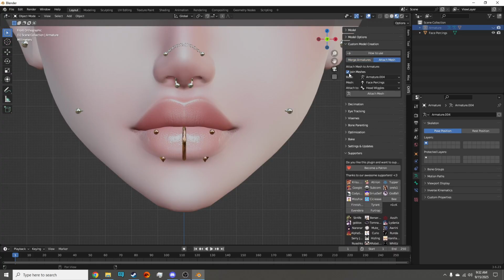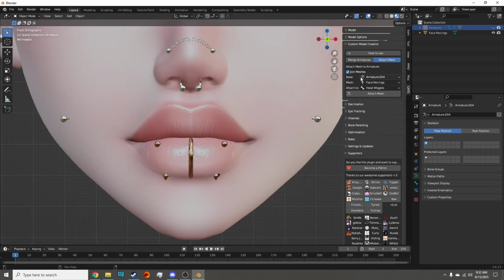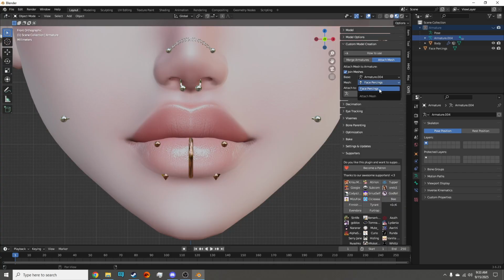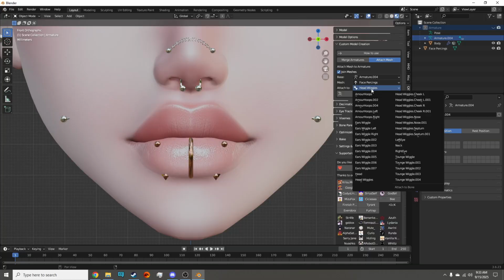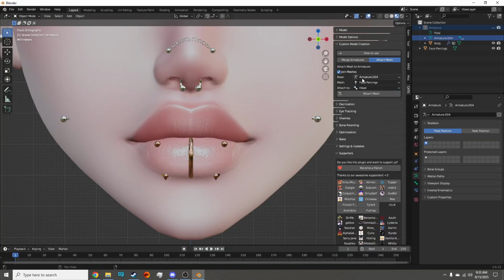We want to turn on join meshes. We want to make sure that the armature bones are exactly what the head says. The armature bones are armature 0.004, so the base is armature 0.004. Then the mesh that we're trying to attach to the head is the face piercings. What do we want to attach it to? We definitely don't want to attach the head to the head wiggles itself. We want to attach the head to the head bone. So go ahead and hit attach mesh.